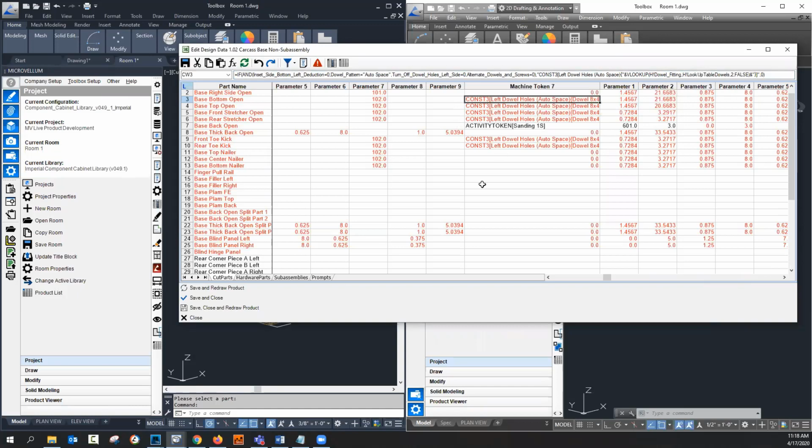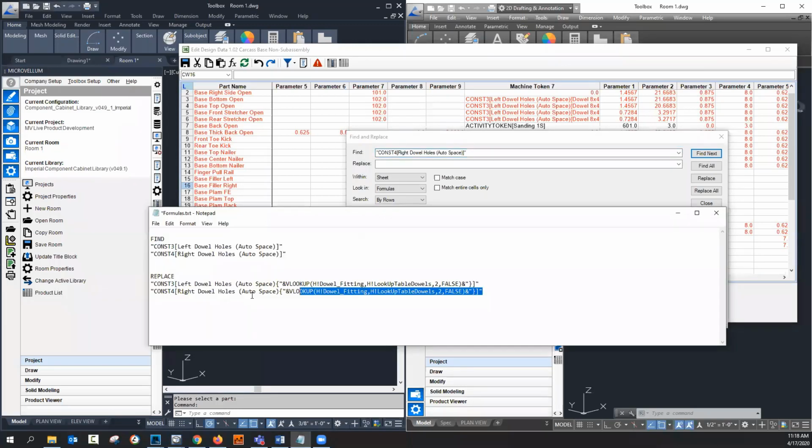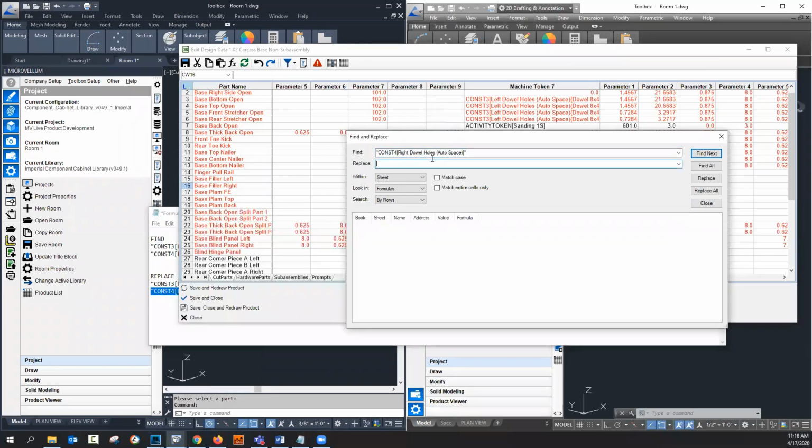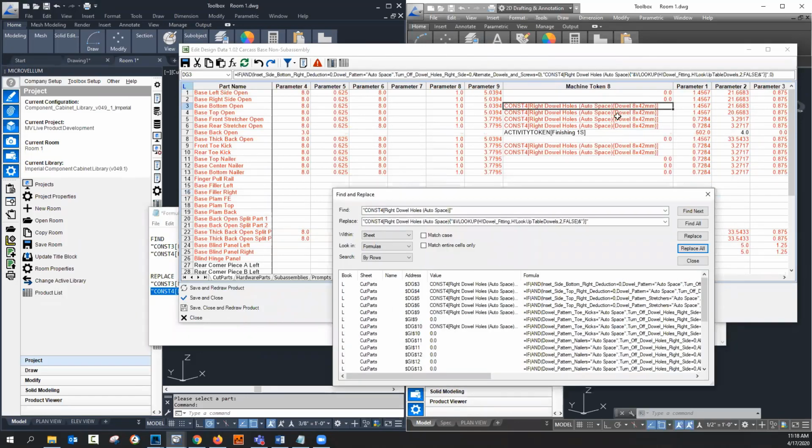All right, so I'm feeling pretty good. I didn't do the other side. Copy, paste, copy, paste. Again, I took a shortcut just for the sake of the demo. Find all, replace all, and see how it added that extra little piece of information there.